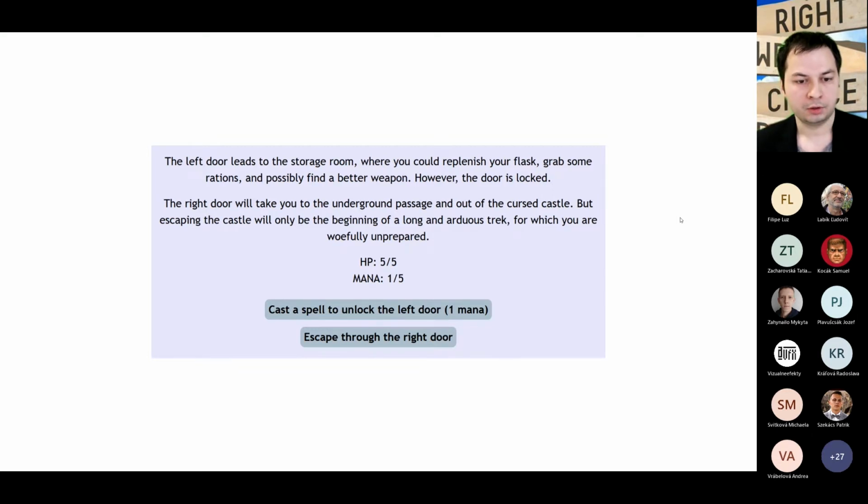Do you want to cast a spell to unlock the left door using 1 mana, or do you want to escape through the right door for free? And you'll notice that you only have 1 mana left after exploring the castle. So now this becomes a choice of, I only have 1 spell that I can cast, potentially for the remainder of the game or the large stretch of the game ahead. Do you want to spend that on seeing what's behind the door, which may or may not be valuable, or do you want to keep that and save that for the difficult journey ahead, potentially missing out on the supplies behind the door?